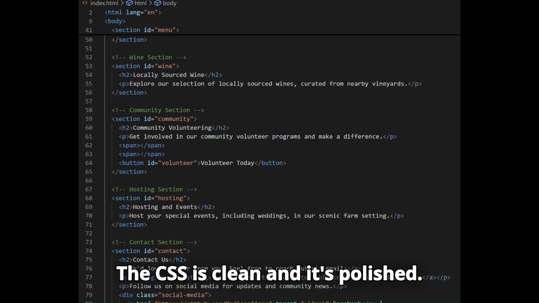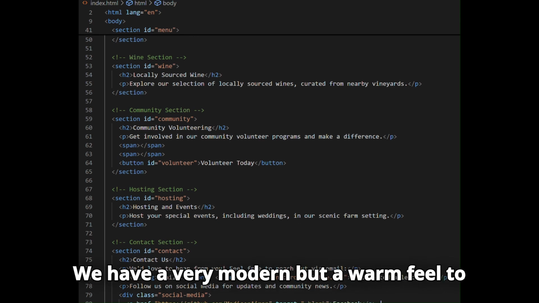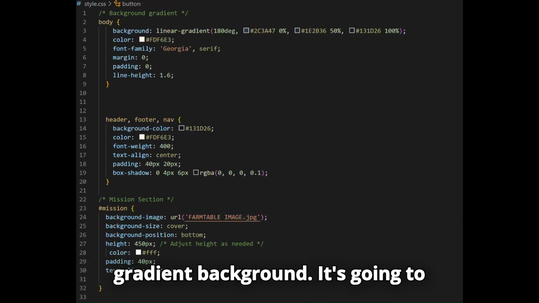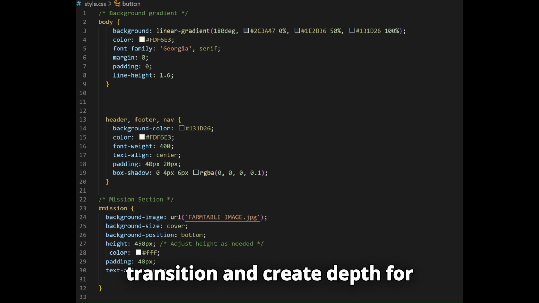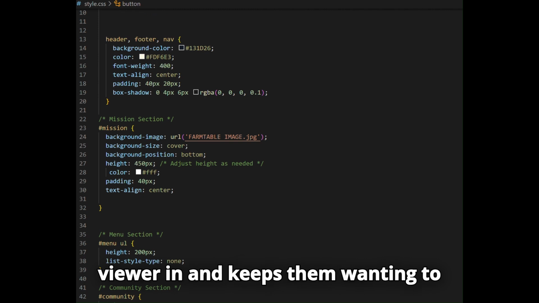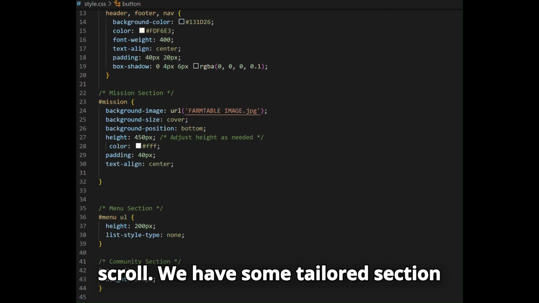The CSS is clean and it's polished. We have a very modern but a warm feel to this. One way we do that is with a gradient background. It's going to transition and create depth for visual impact. This basically pulls the viewer in and keeps them wanting to scroll.